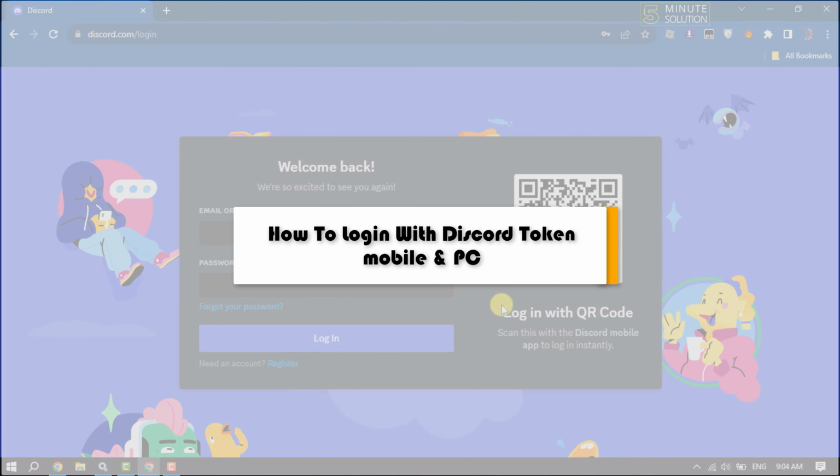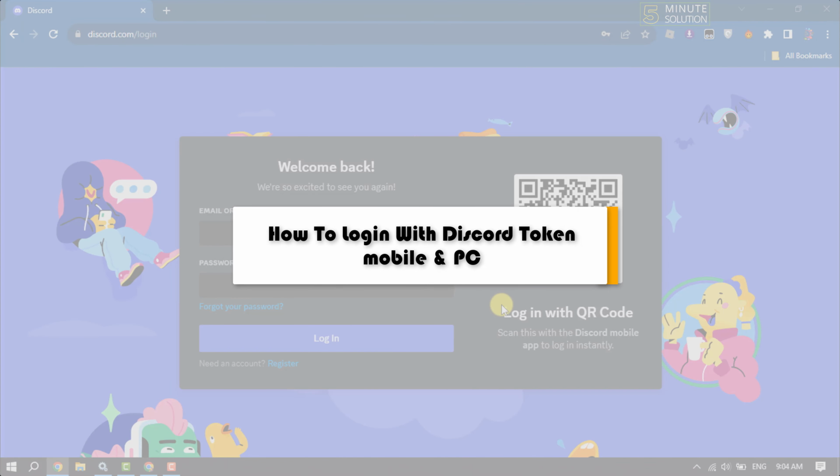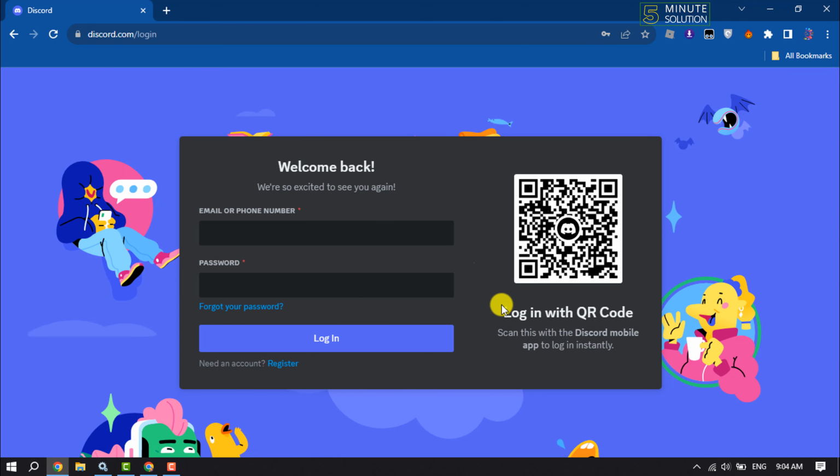This 5-minute solution will show you how to log in with Discord token. So if you're trying to log in with Discord token, follow these easy steps. And note this, you can't log in with Discord token from mobile. So all you need is to log in with Discord token using your computer.